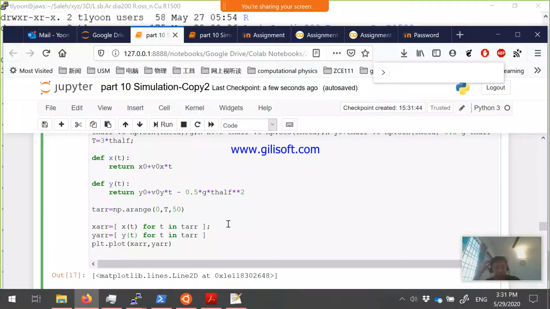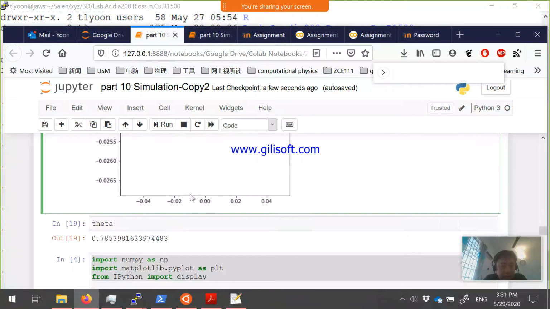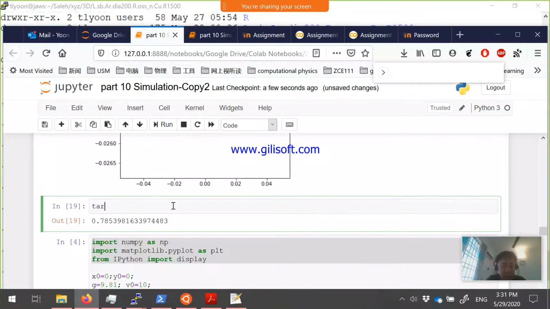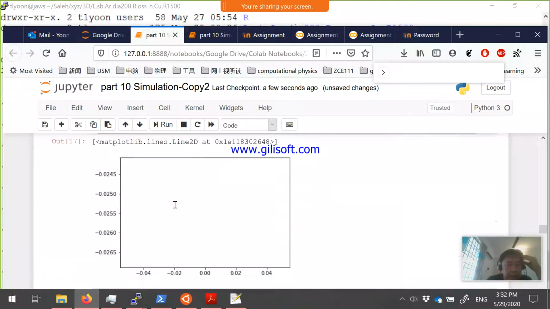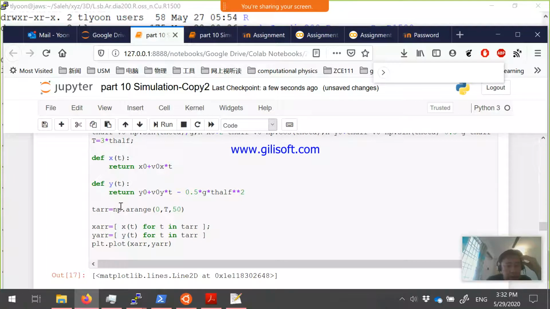Define. Okay, so let me stare at the screen. Anyone want to help me? No one wants to help me? What's the problem with my code? TARR, do I have any number? Okay, so I think that the problem is with TARR. TARR should be an array.